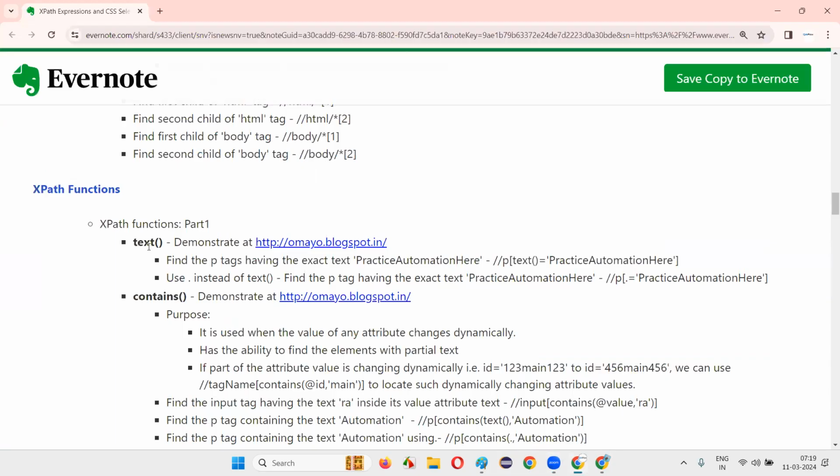Now comes the next function, that is the contains function. If you don't want to search or locate the element with the entire text between the tags, if you want to use some partial text between the tags, or the starting text or ending text or in-between text, you can go for the contains function.